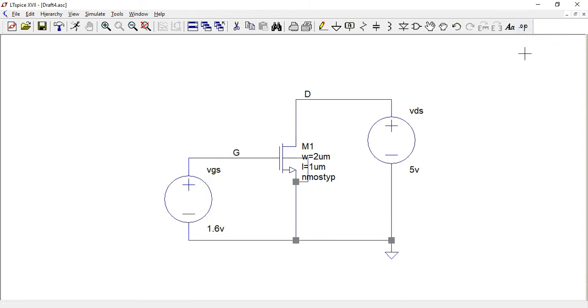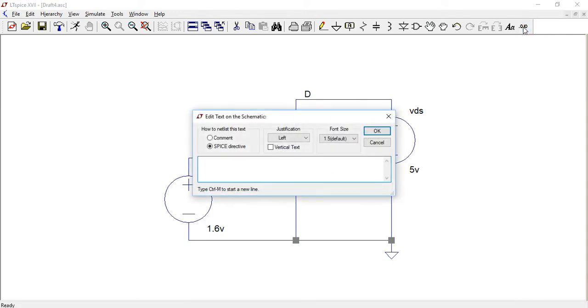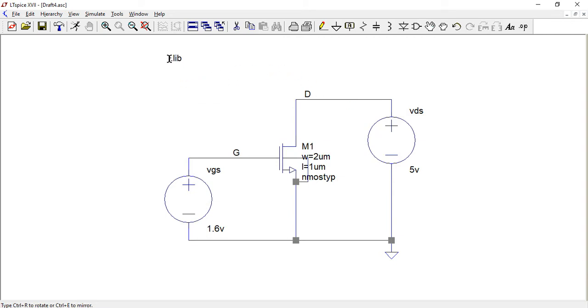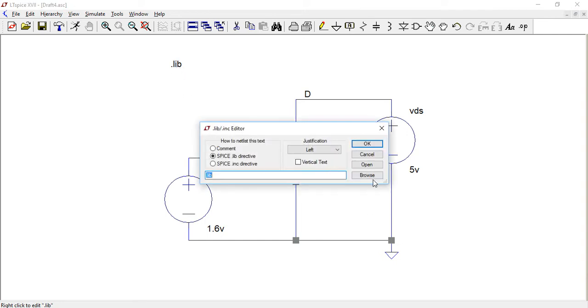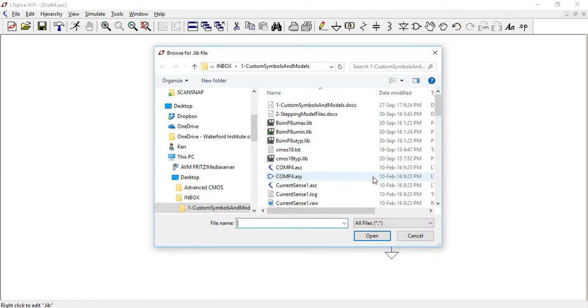And now we need to tell SPICE what we want it to do. So we go up here to this tool called SPICE Directive. We need to tell SPICE where our transistor models are. So we type in .lib, place that somewhere on the schematic. Then go back, hover over it, right click, browse, and browse to wherever it is that you've placed your custom symbols and models. In my case, I've placed them on the desktop in a folder called Inbox. You can put them wherever you wish.